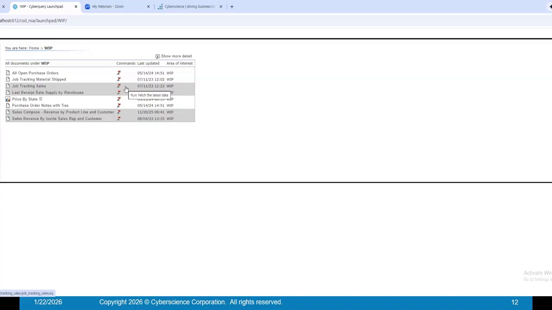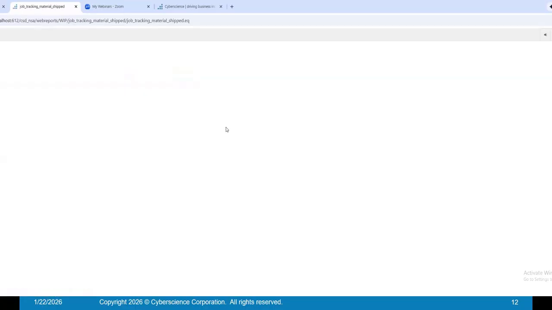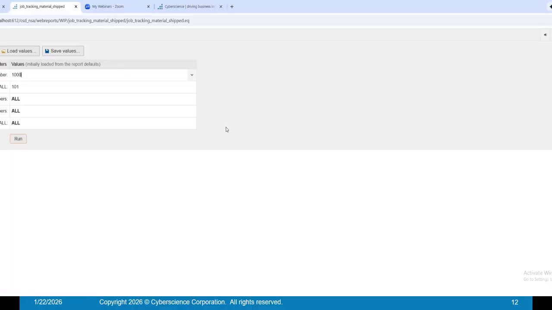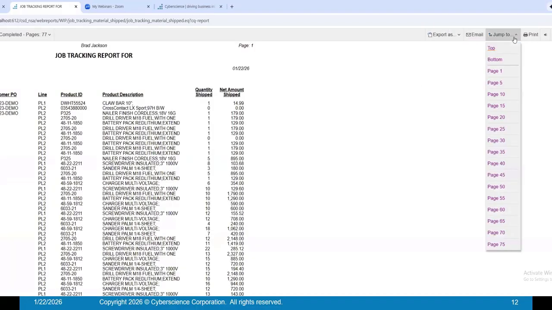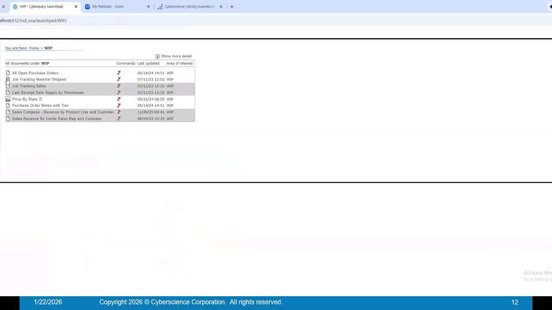First, I'm going to show the job tracking material shipped report. Click that running guide, goes out. This report happens to have several parameters on it. There's some defaults that are put in here, but I want to go ahead and choose all for my customer number here instead of 101. That's how easy you can do it. Just click run. It's going to run out and do that job tracking report for me real quick. You can export this report if you want, different formats, email it, jump to different sections within that 77-page report, print, etc.